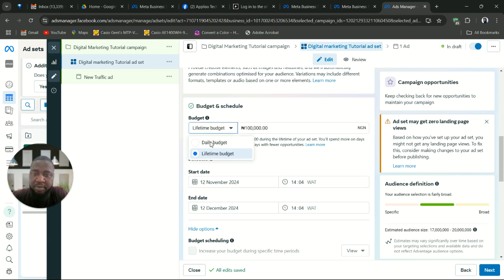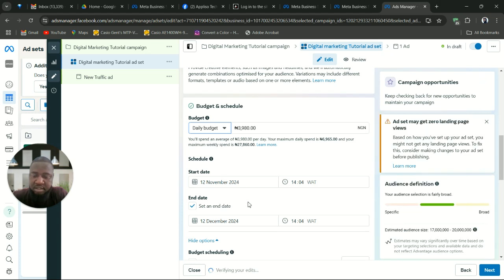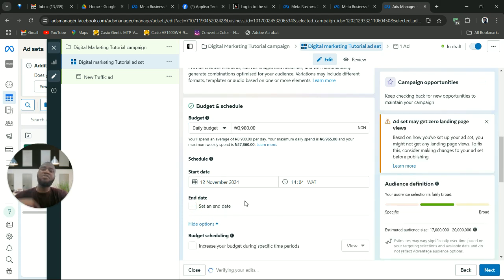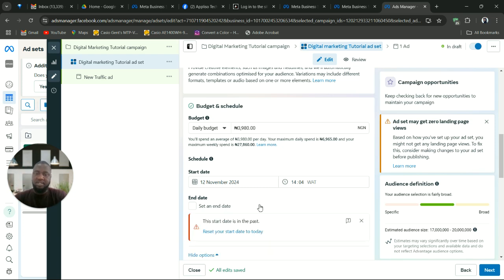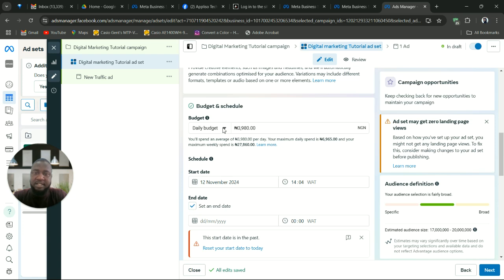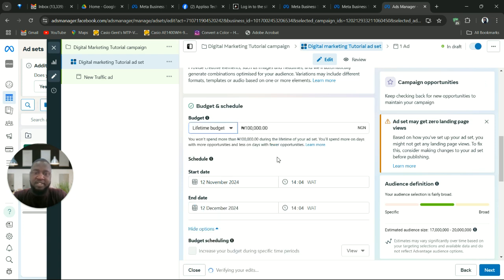So for example, if I come here now and I click daily budgets, I can actually decide to turn this off. So if I turn this off, it's going to keep running for as long as the ad is still active. But if you come here and turn it off, it's going to have a start and an end date. So that's what I'm just going to do right here. And our budget for this ad campaign is 100,000.